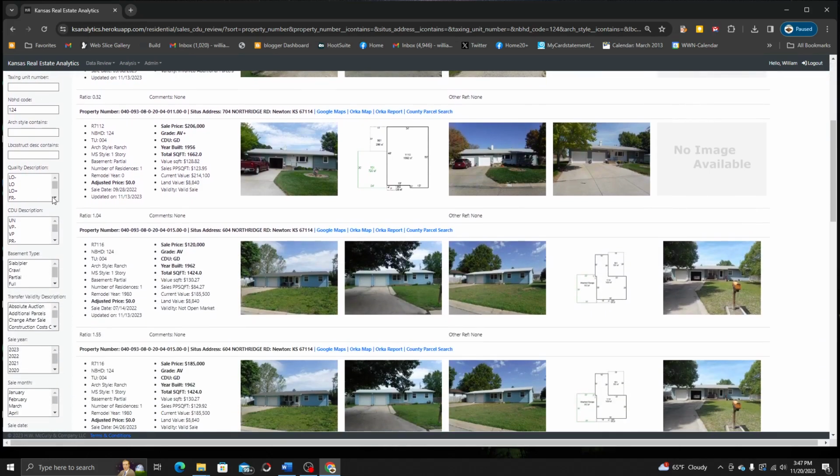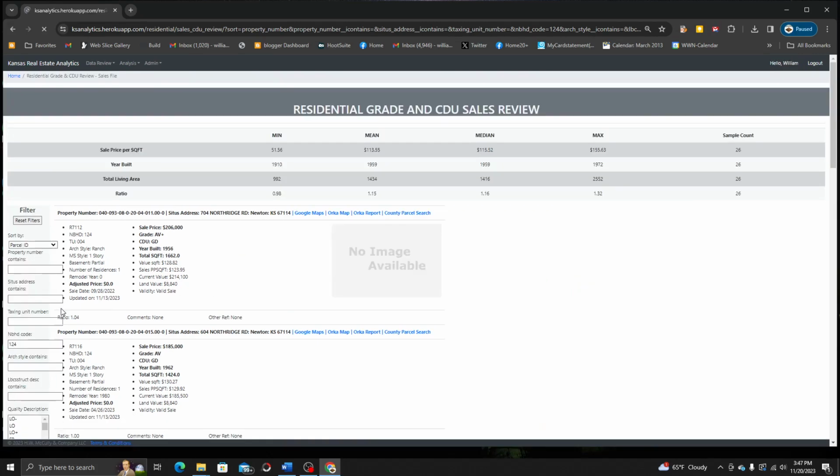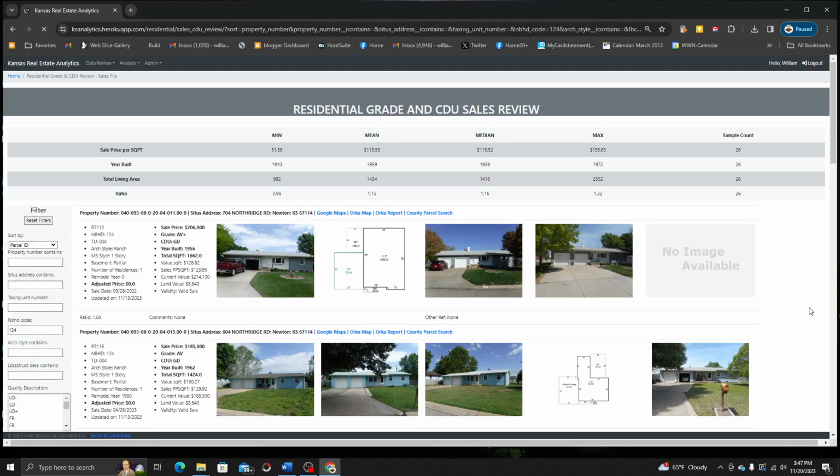So we'll scroll down on our filter till we find transfer validity description, and scroll down till we find just the term valid sales. There we go, right there. Hit enter again or submit. There are actually 26 valid sales in this neighborhood. You notice the median sales price went to $115.52. The maximum of $155, minimum of $51. Mean and median are pretty close, so we're somewhere around $115 a square foot would be a typical value range.